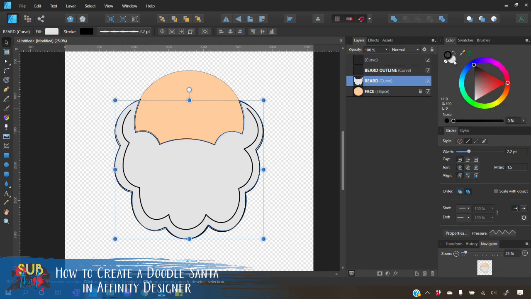I'm going to come to that color panel, select my open fill circle, and I'm actually going to bring this much closer to white. I mean, even though it's just a little bit, it makes a big difference. So this looks much more white now, and the marks that we're going to add are going to help bring that out, because again, this is a Doodle Santa.